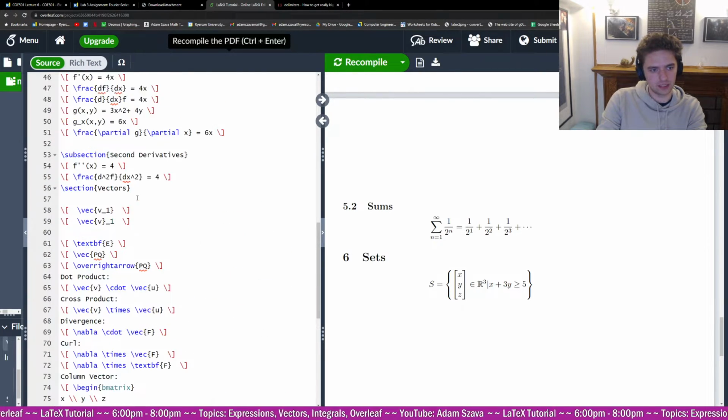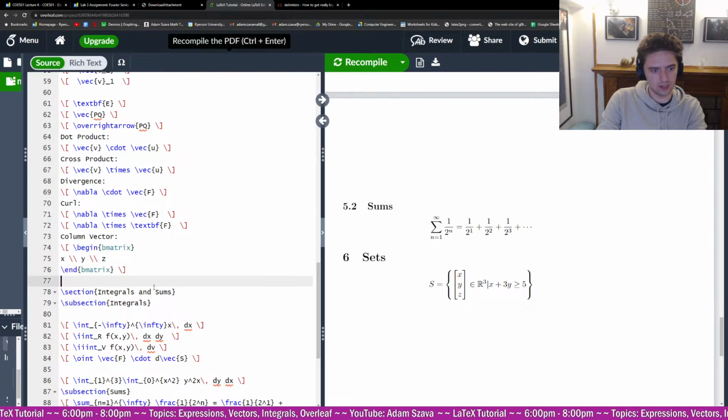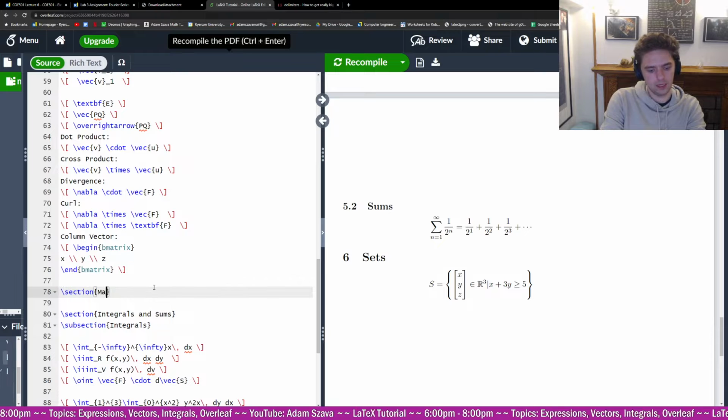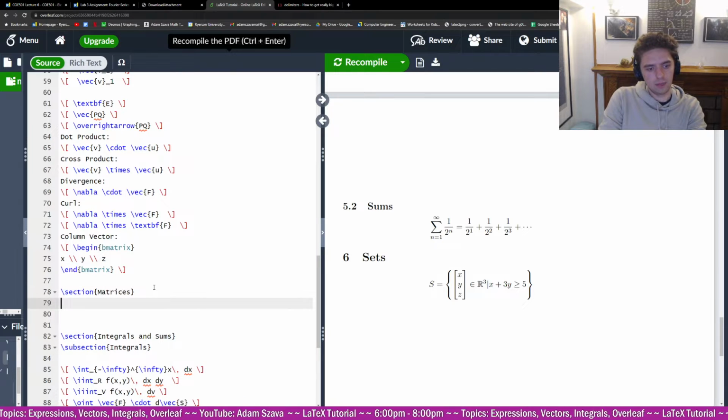I'll just put that after the vectors, right? So I'll say \section{Matrices}. So we saw a bit of how to do a matrix, like a column vector, but what if I don't want to do a column vector? What if I want to do a whole matrix? So let's start with just regular matrices, and then we'll do augmented matrices, so you have a line through it. We'll do that too.